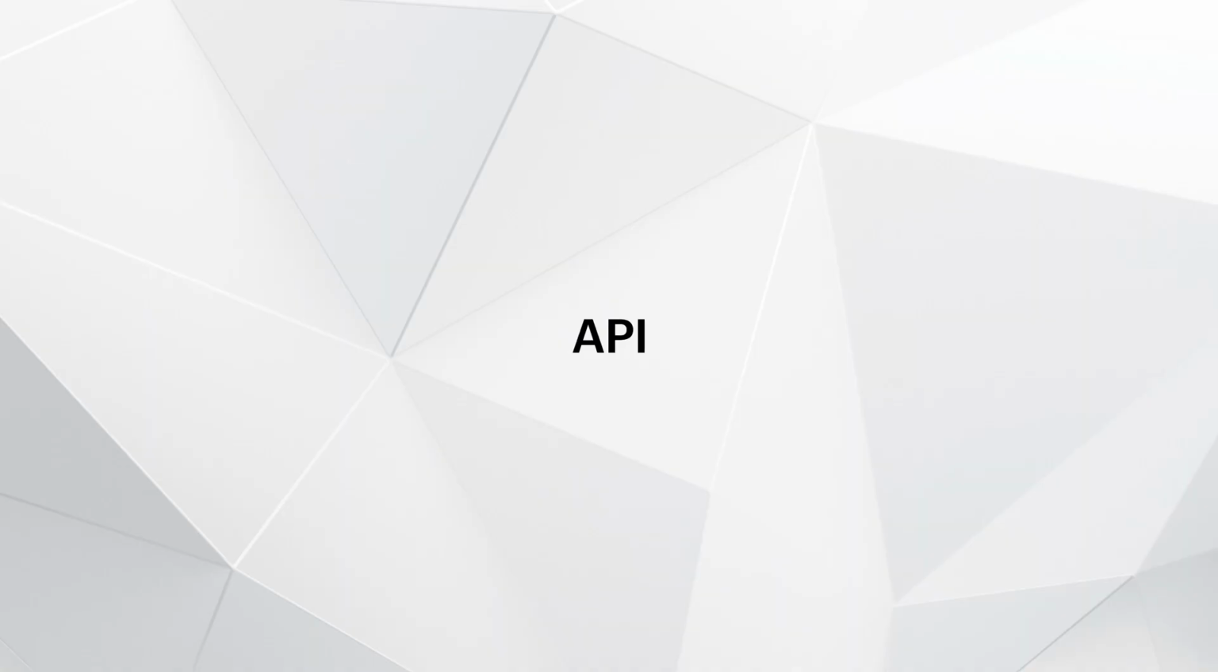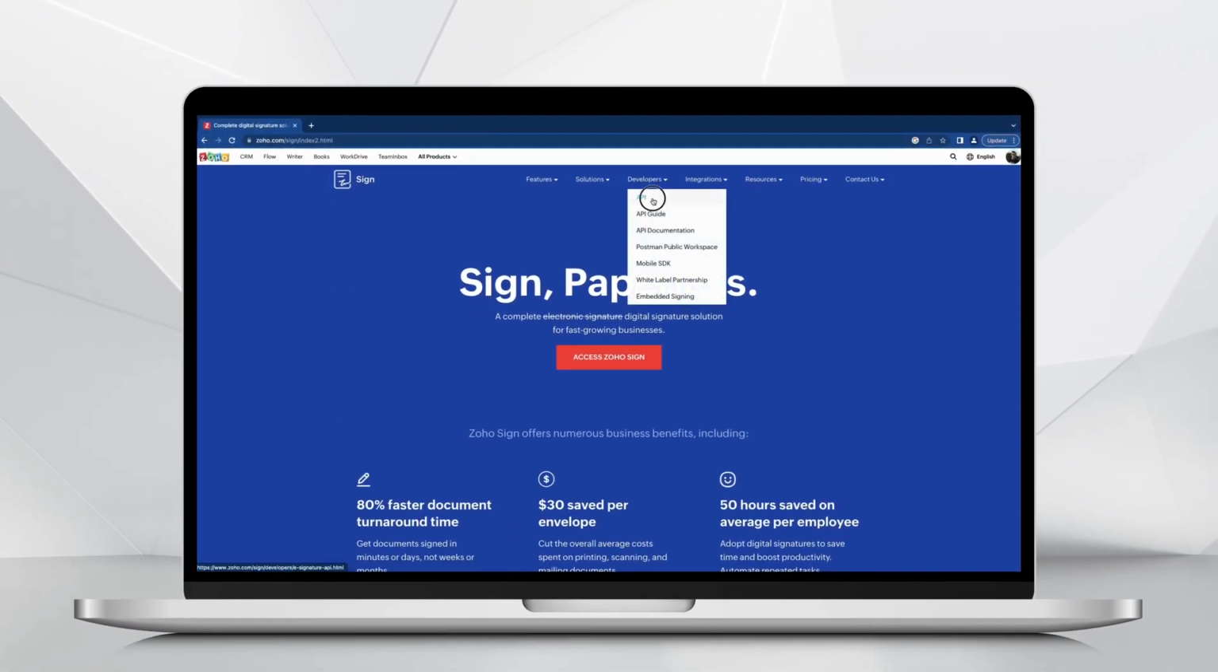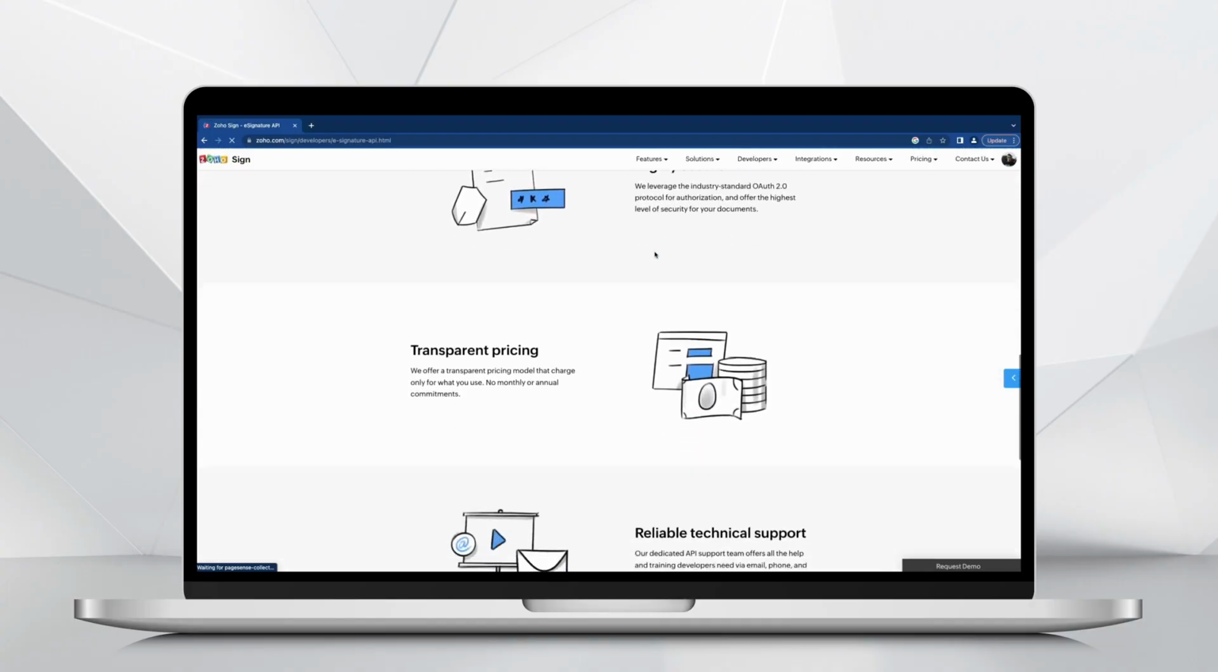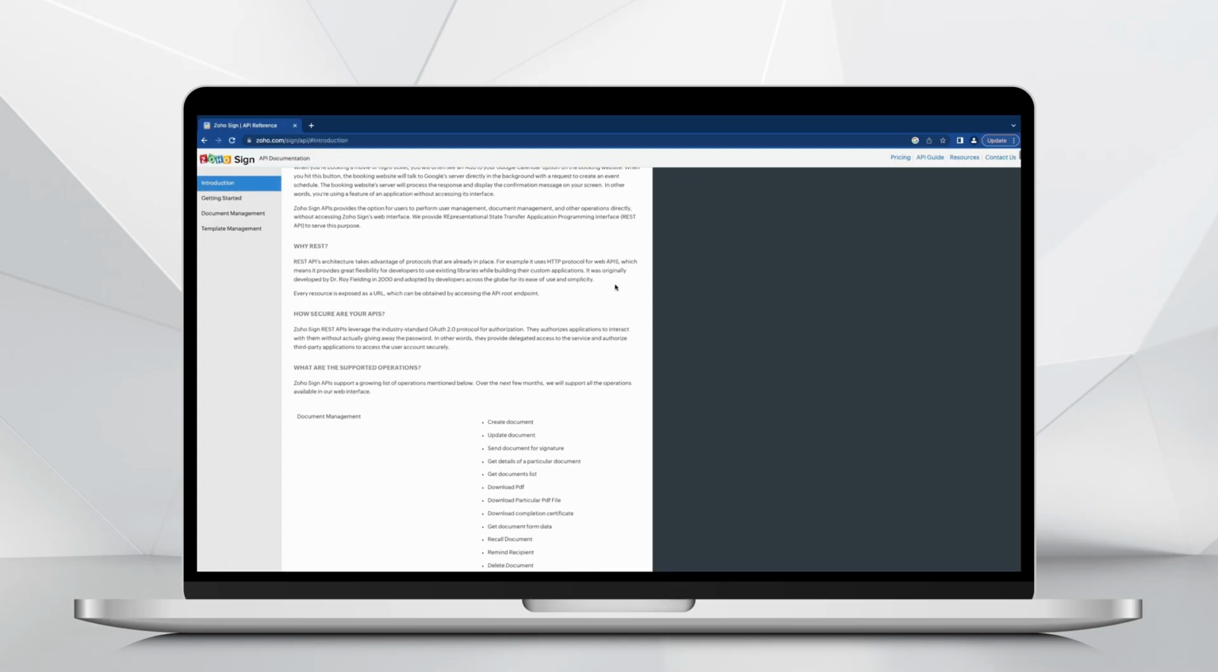API. Zoho Sign also provides REST APIs so you can build your own custom apps and integrations. Check out the API documentation page to learn more.